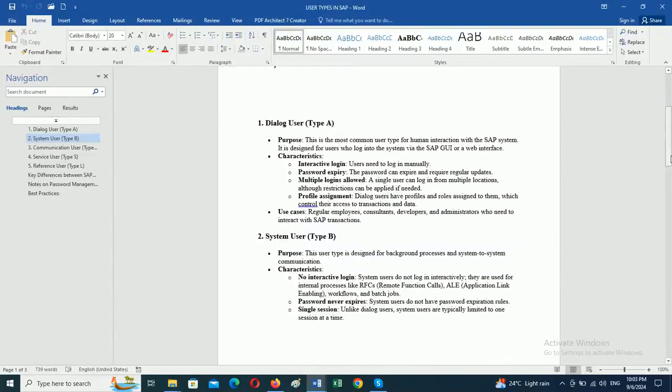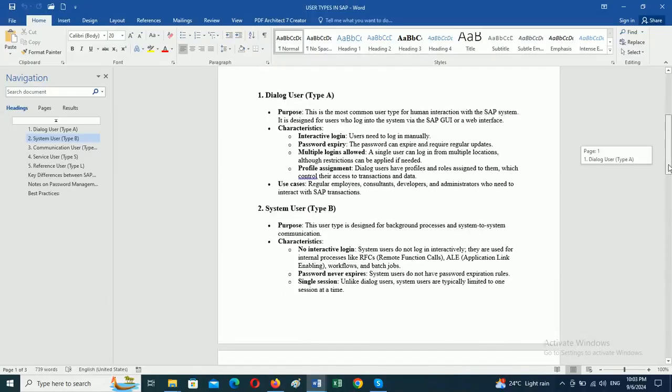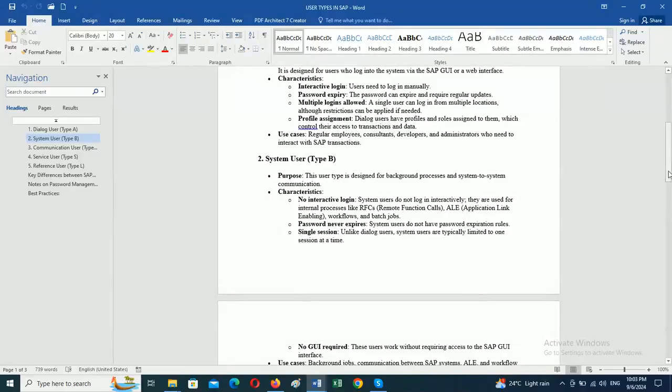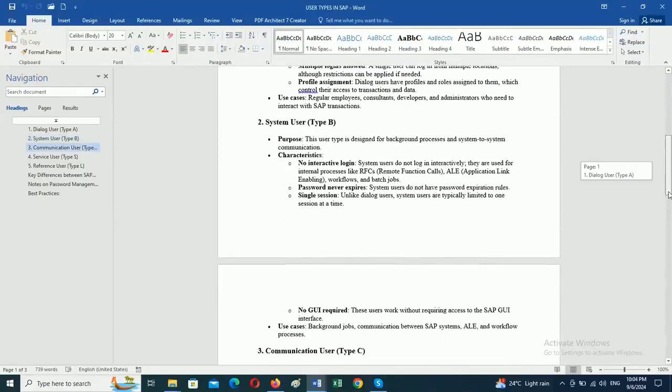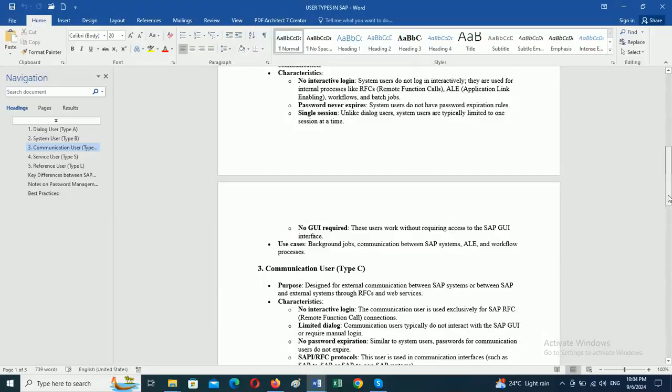Coming to system user, this user type is designed for background processes and system-to-system communication, meaning RFCs, remote function calls, internal remote function calls. There is no password policy. System users are typically limited to a single session at a time. We will use them for background jobs, internal RFCs, ALE, and workflow processes.